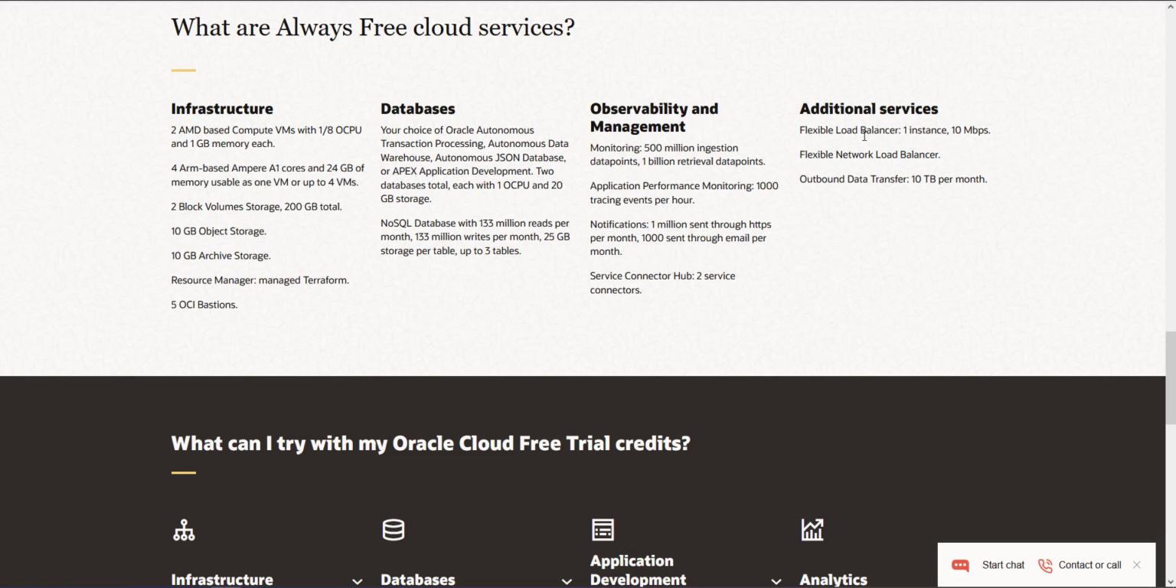And as well as all the monitoring and other nitty-gritty things, I believe they are giving a very generous free tier inside this. So I totally vouch for the Oracle Cloud Infrastructure team for providing such a generous free tier.